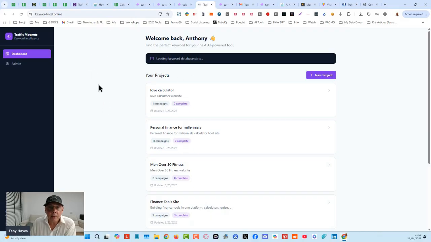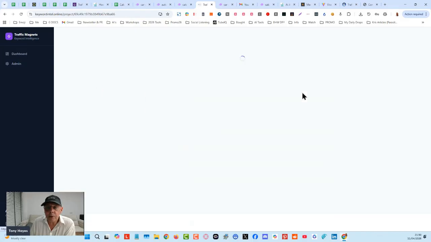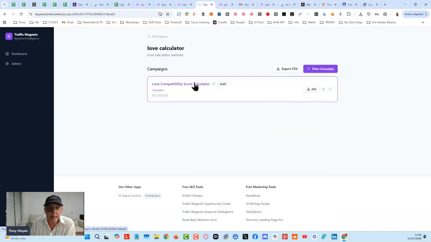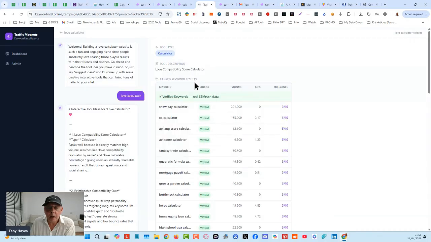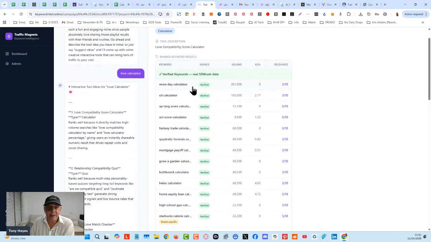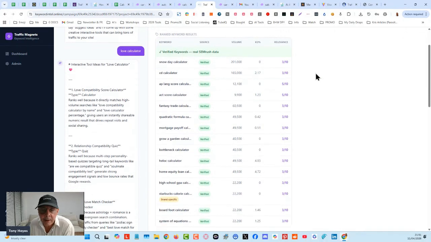Once you know your topic, you probably want to know, where do I get the keywords from? I put all of those keywords in here, and you can go and do a search. You can see here, for example, the love compatibility score calculator. People are actually searching for things like love calculators. If it says verified here, that means it's come from the SEMrush database. And you can see the keyword volumes and the keyword difficulty.